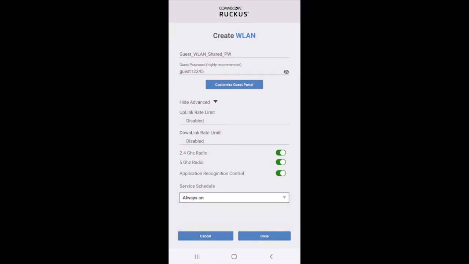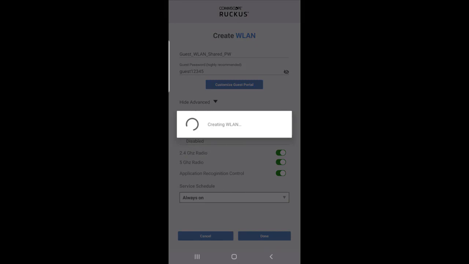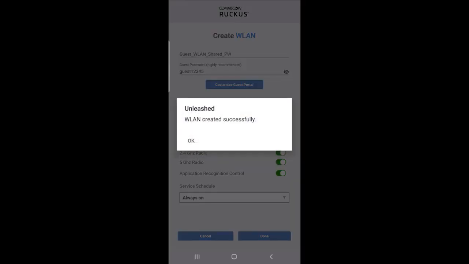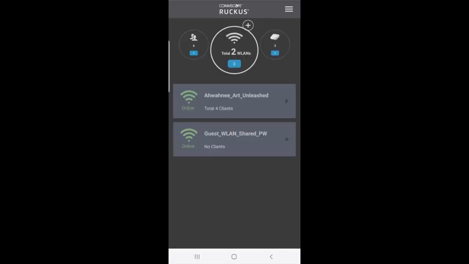Then we're ready to select done to create the WLAN. It'll say creating WLAN, and it says that the WLAN was created successfully. Okay, we can go back and tap OK. So here you can see the WLAN, guest WLAN shared password.